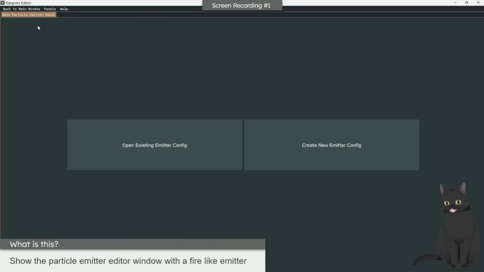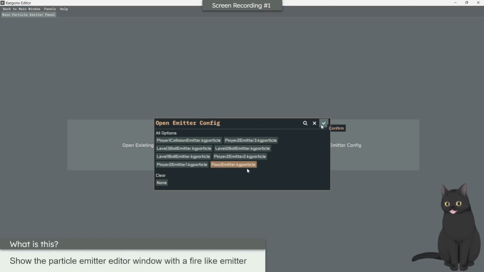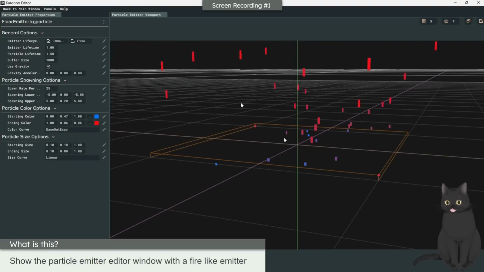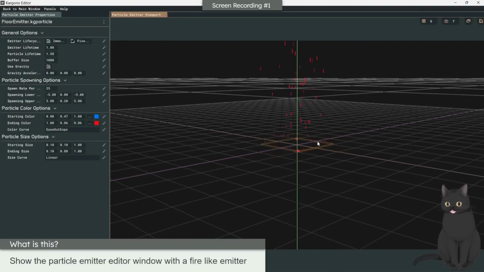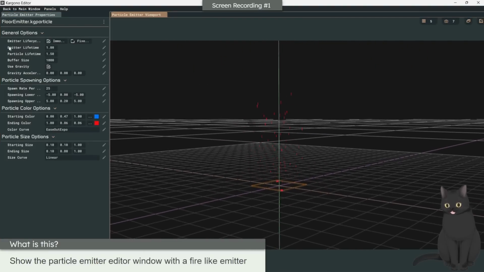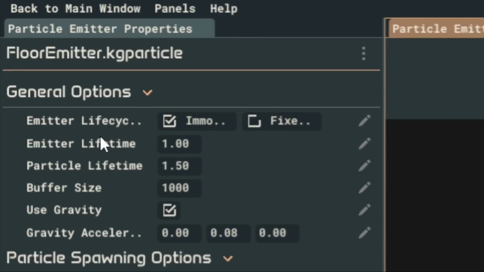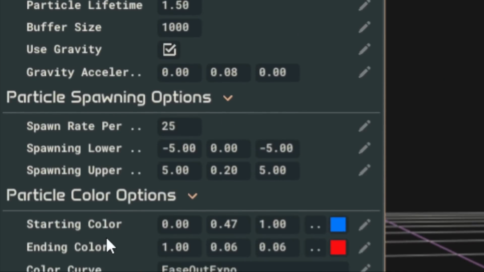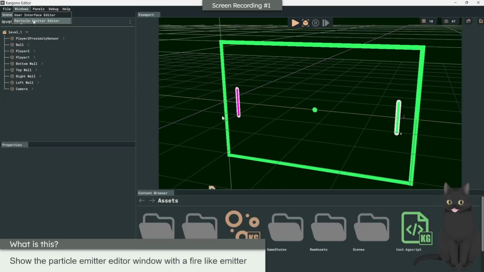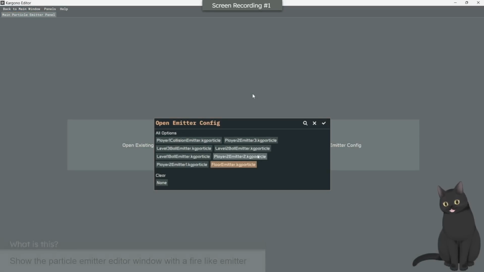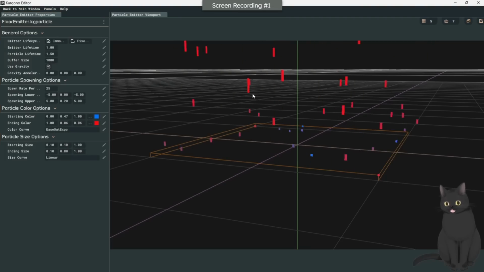Here I'm just showing the particle emitter window. I open up a particular particle emitter, and it's a floor emitter, so you can see it spawning within this bounding box. Over here we have all these different options for emitter lifecycle, spawning rates, particle color, and whatnot. So it's a pretty fun little system I just added in the recent streams.